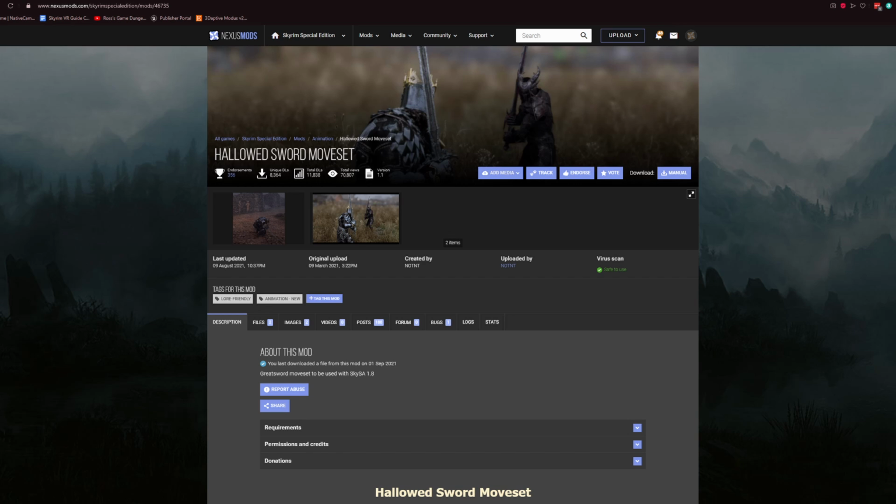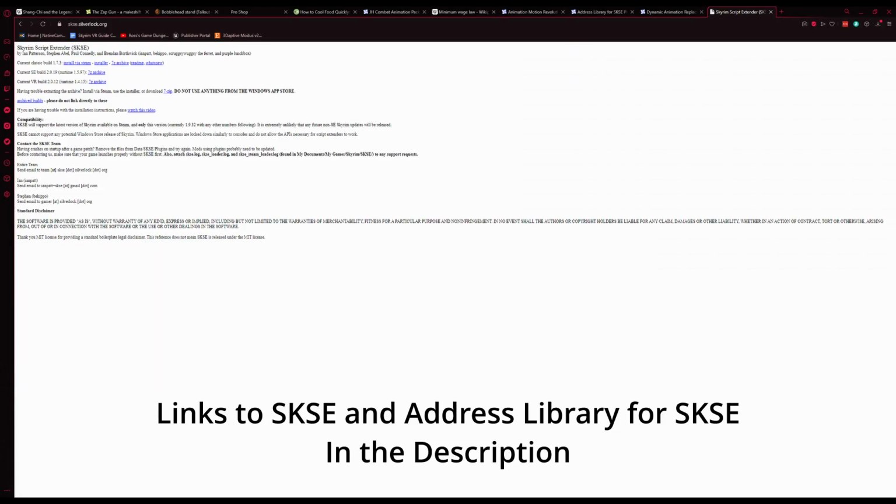Not only is this my personal setup, but it's a good way to show you how to mix and match movesets, as well as the different installation processes for the movesets. So let's get started. One thing that I forgot to mention is that I am also assuming that you have SkySA set up.